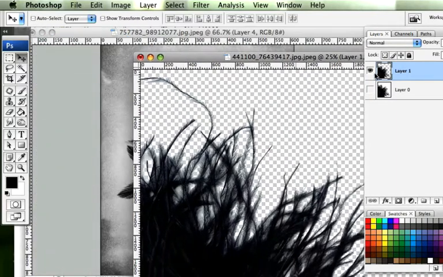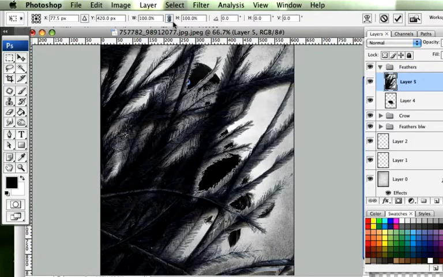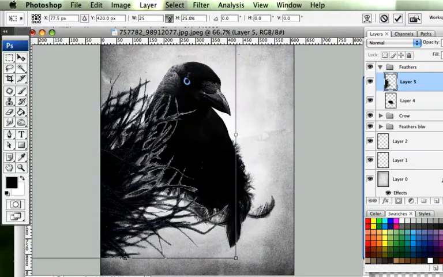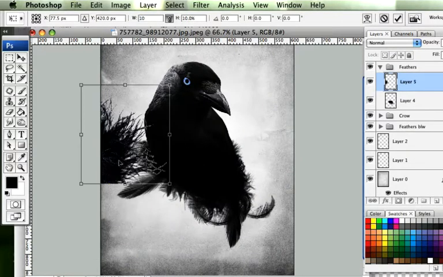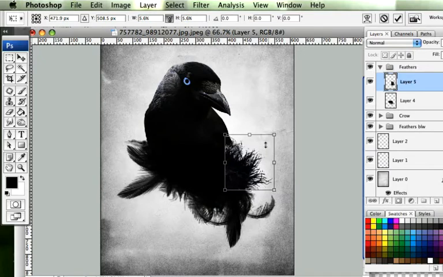So grab that layer, bring it straight in, transform it, Command T on the keyboard, down to about, let's say, 10. We're going to move that over this area here. Again, you can just start to free resize that.